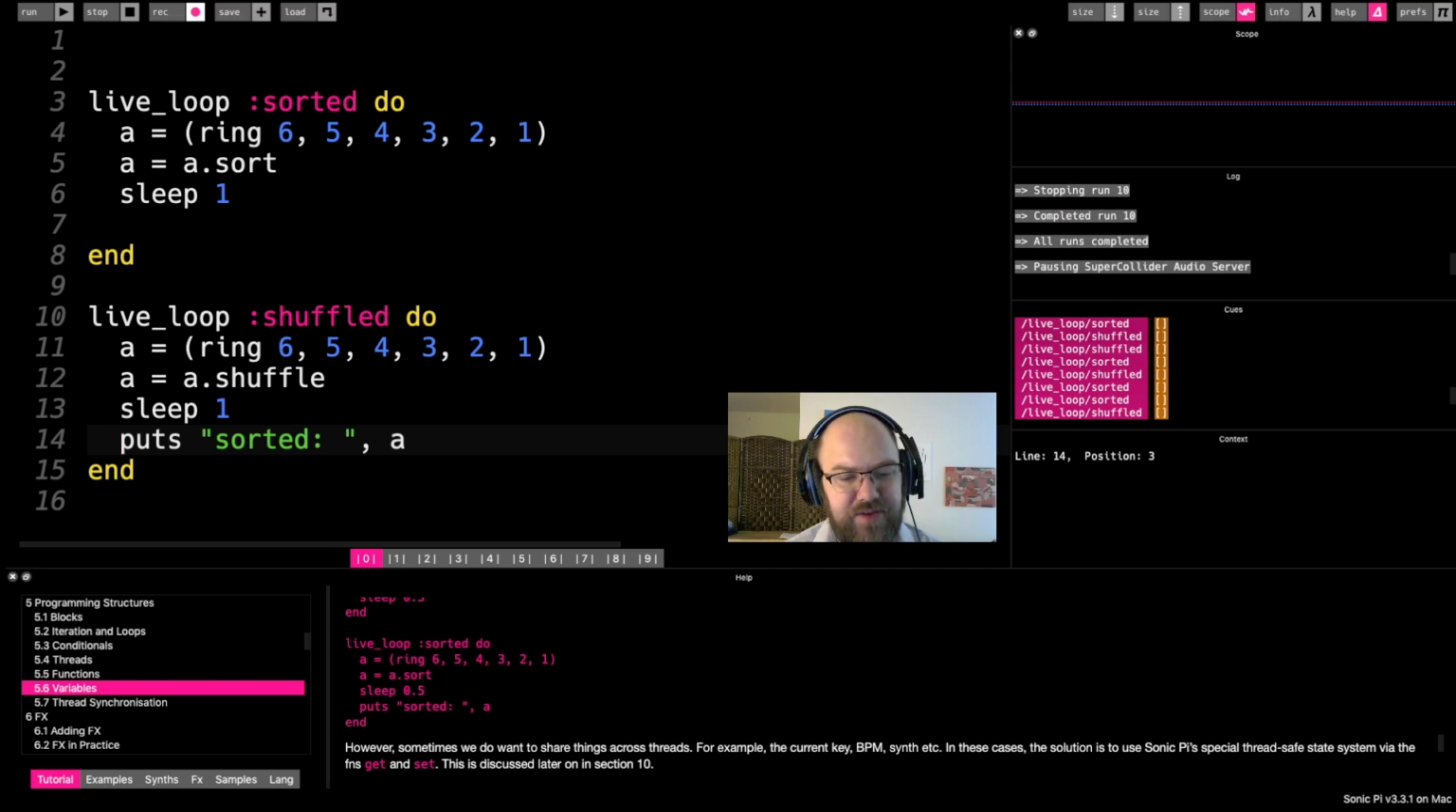However, sometimes we do want to share things across threads. For example, the current key, BPM, synth, etc. In these cases, the solution is to use Sonic Pi's special thread-safe state system via the functions get and set. This is discussed later in section 10.